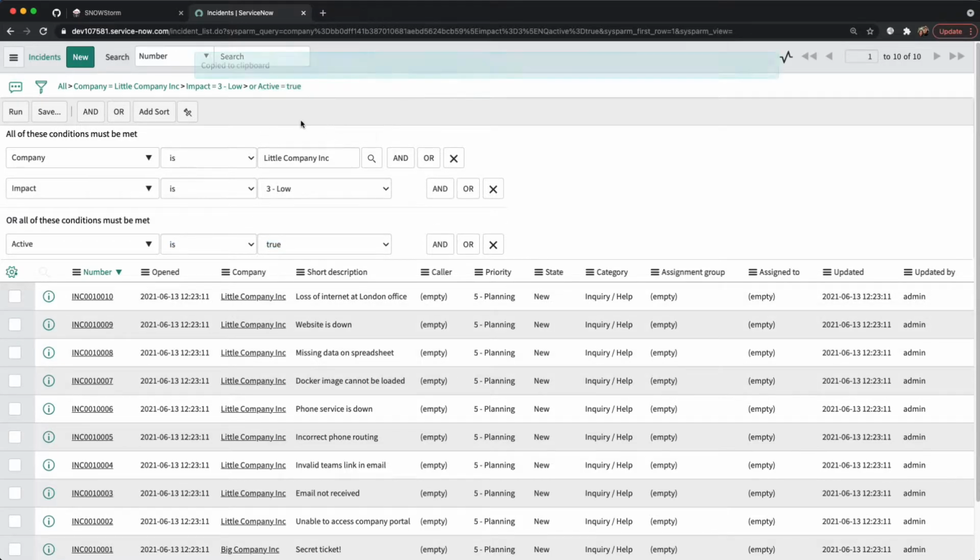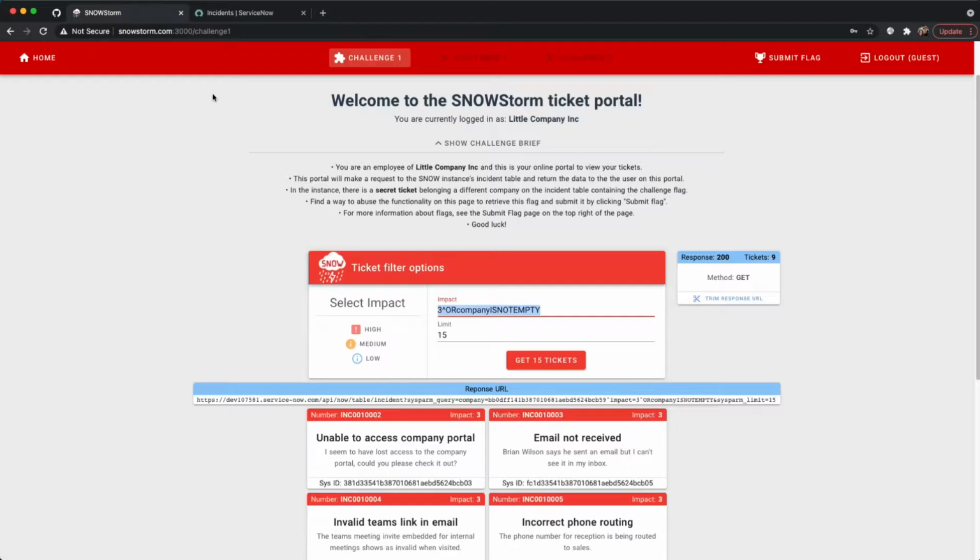So if we just copy the query, now let's look at exactly what this looks like. So let's go back to our page. So it's saying company is equal to this and this and this. That's fine. That's already set for us. And impact is equal to 3. So that would be where our input is starting here on the value 3.